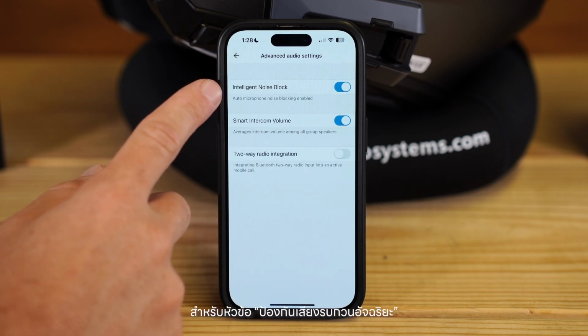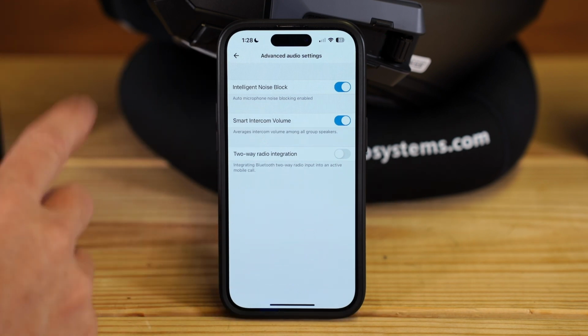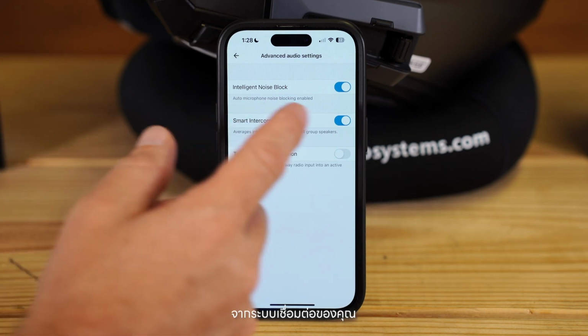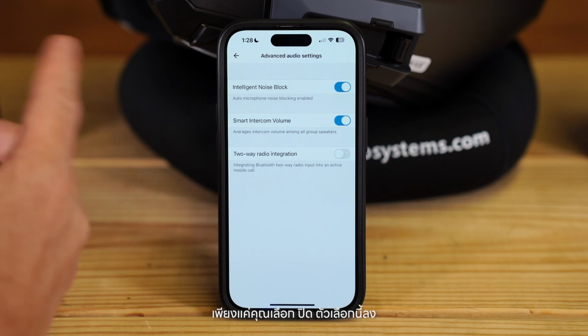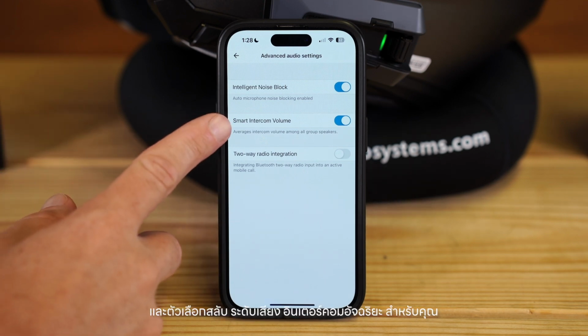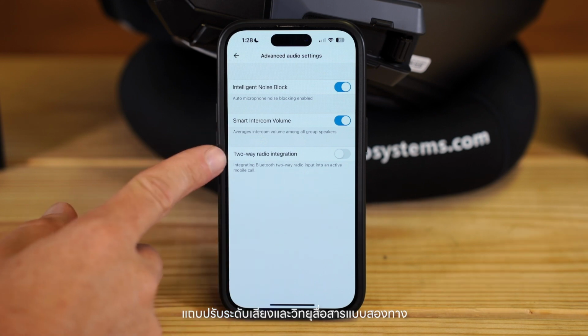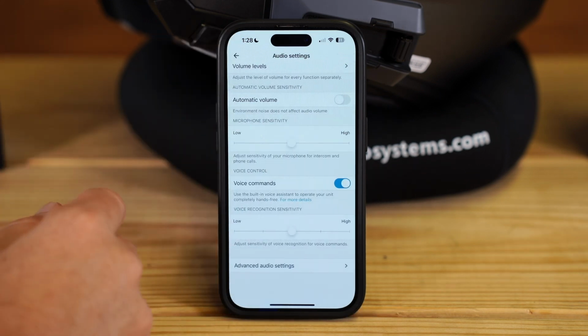Intelligent noise block is on by default, does a really good job of filtering out background noise. As a tip, if you're trying to record the audio coming from your system, sometimes you can turn that off if you want to catch a little bit more of that ambient noise from the bike or your surroundings. Smart intercom volume toggle and two-way radio integration toggle. You can find a video specific to two-way radio integration if you're interested in that.